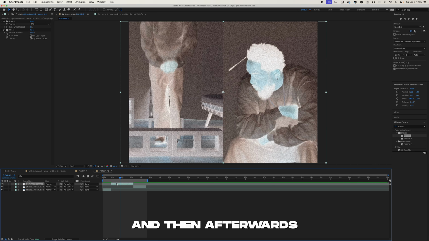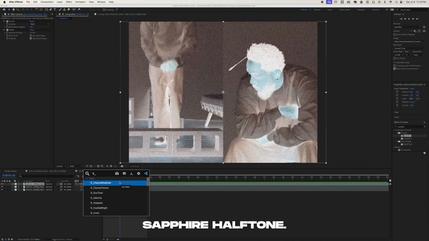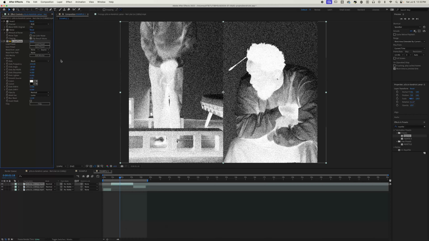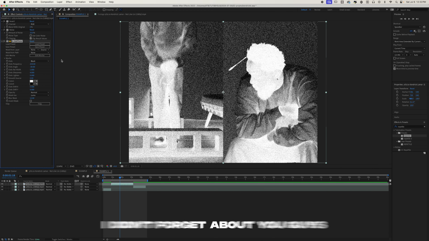And then afterwards, we're gonna apply Sapphire Halftone. This is a really fire effect. However, it does require the Sapphire Suite. I didn't forget about you guys that don't have any plugins.